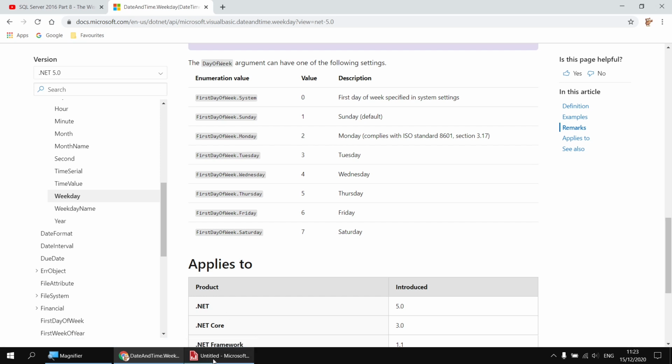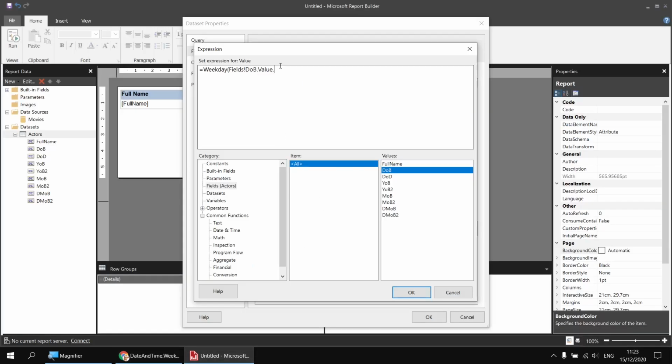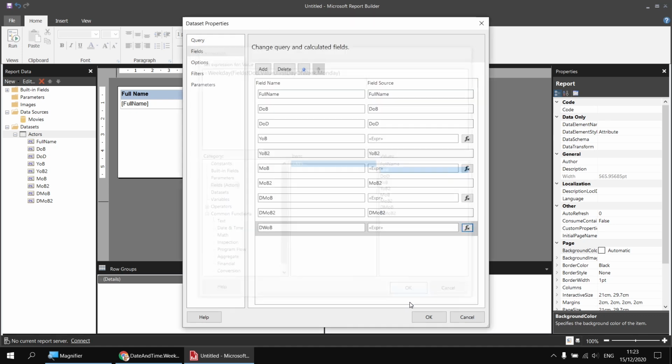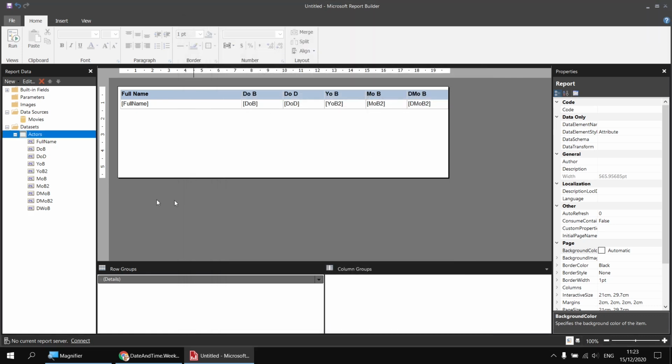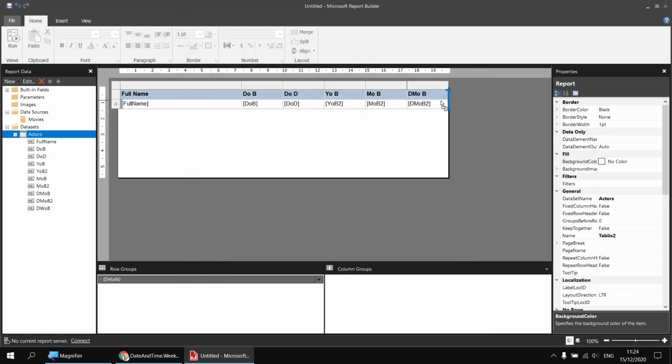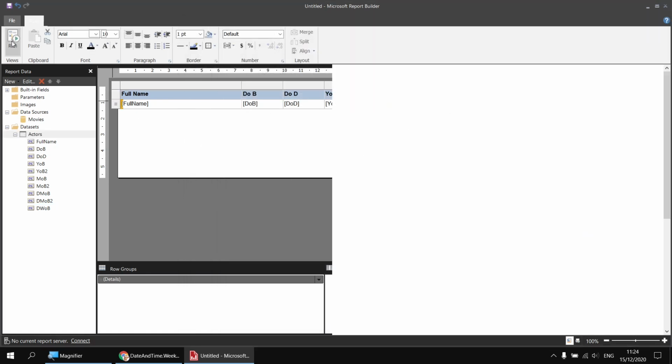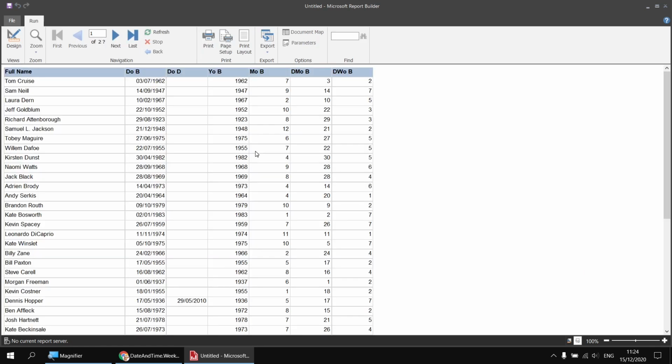I quite like going for meaningful values when I write my formulae, so after my comma I'm going to type in first day of week dot Monday. I'll spell Monday correctly. It might have been easier just to copy and paste that from the online reference. If I then close the round brackets and hit OK, followed by OK again, and I'll add my new field to the end of my table, give the report a quick run, and then see what we end up with.